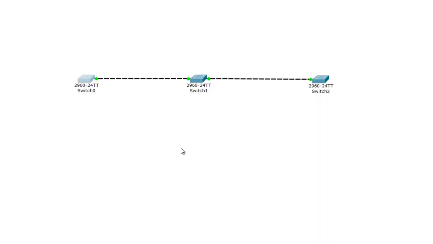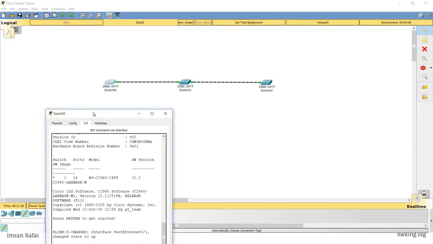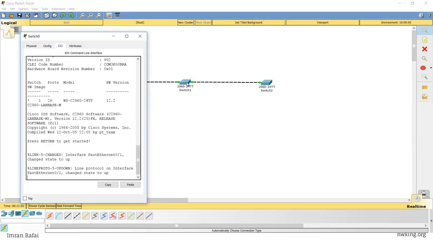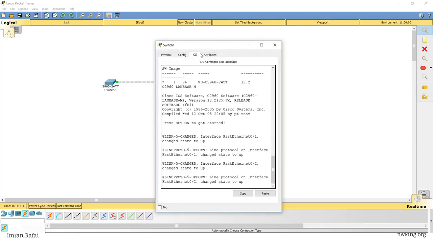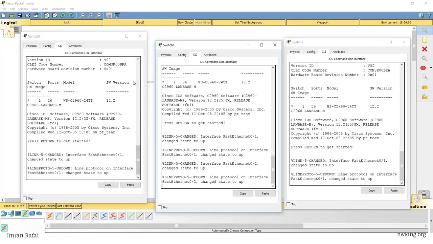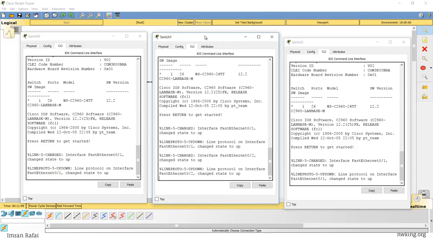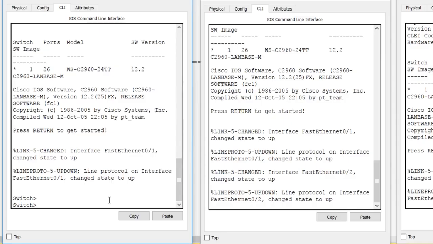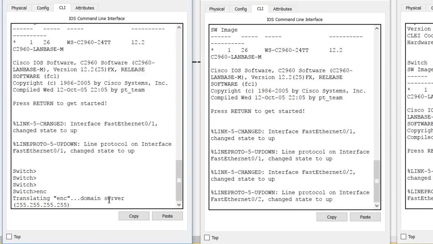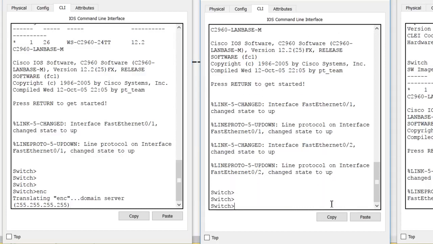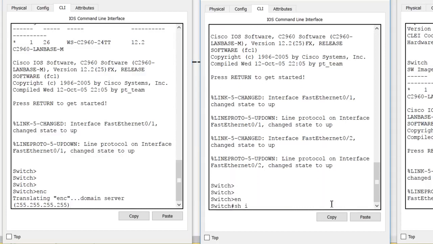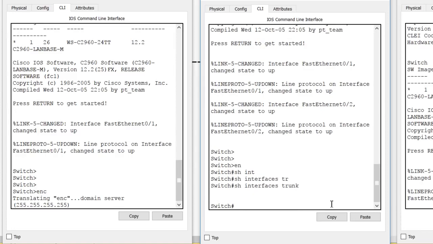Alright, this is Packet Tracer. I have connected 3 switches in this form. I'm going to take the CLI for all the 3 switches, and lay them in a row. Alright, so these are the 3 switches that are connected. So first, let's go here and run show interface trunk.